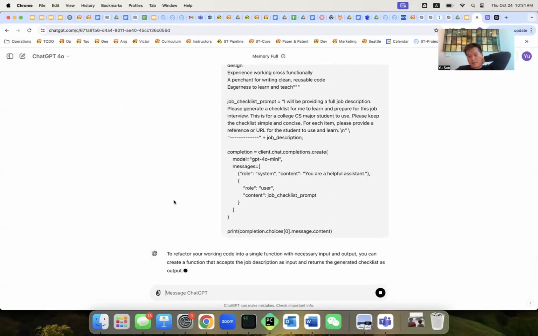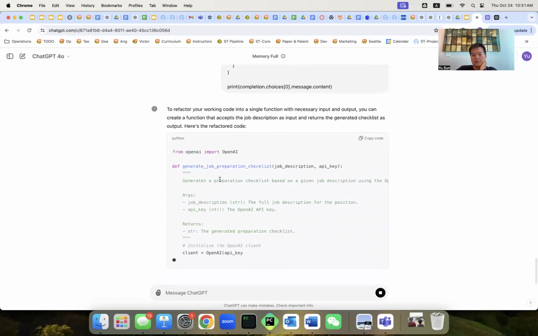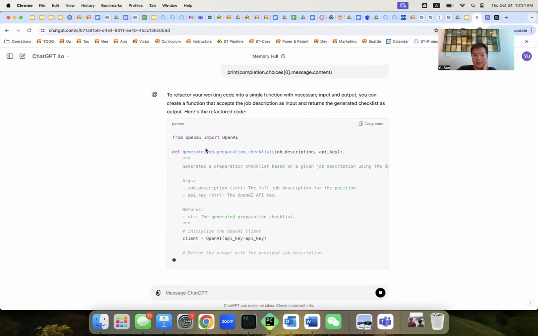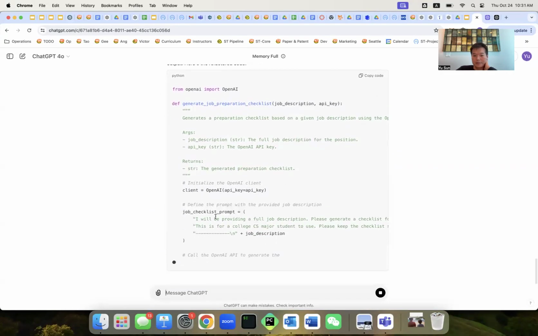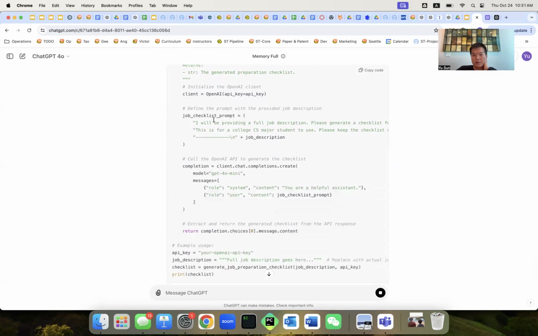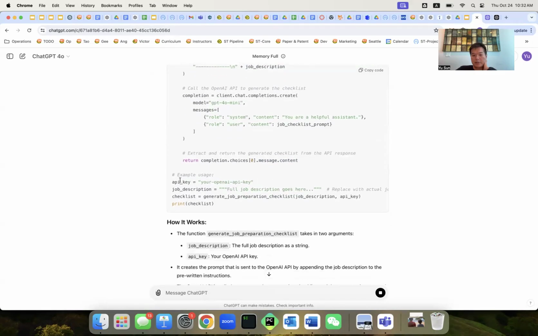I think refactoring, in many cases, it can do a pretty good job. All right, so it got this one here, and the rest of the code is pretty much the same thing. As you can see, it replaced the job description string and turned that into a variable. This part is the same thing, and it just attaches the variable, and here the same thing to call it, returning the message content, and it even gives you a sample test use case here, which is perfect.